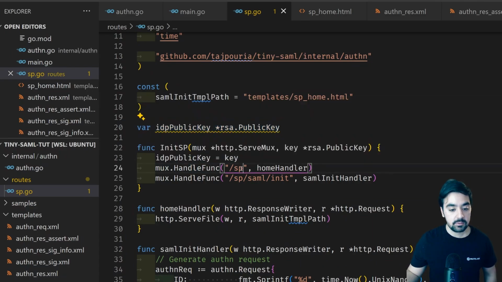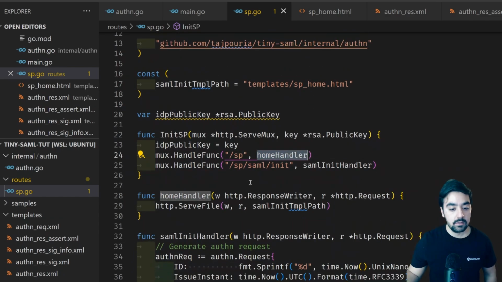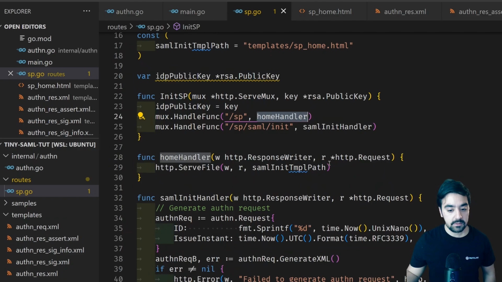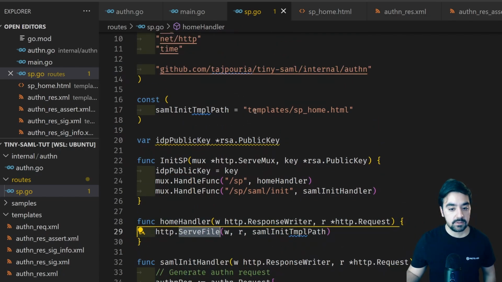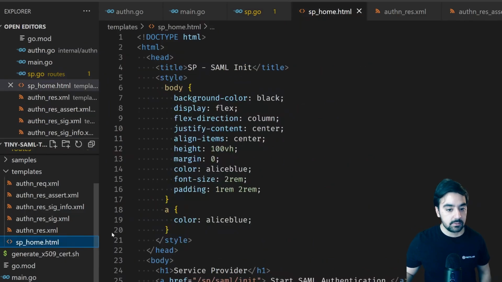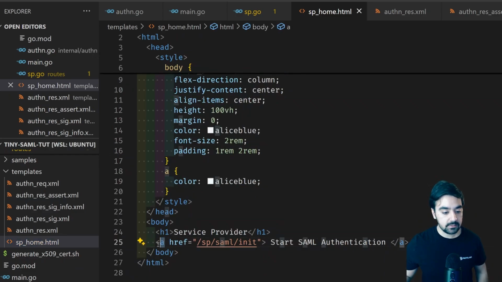It adds two routes right now. One is the service provider, which is this one, basically the home handler. So let's take a look at this home handler. All this method does is serve a file, and this file is the SAML init template path, which is the service provider home in the templates. I created a small HTML template for the service provider, and this HTML basically has one anchor tag, which is a link to the service provider SAML init.